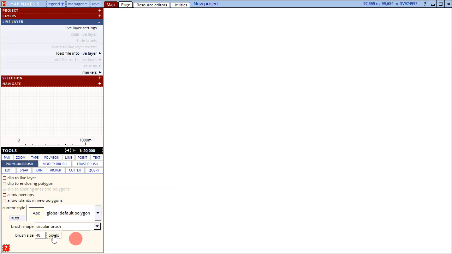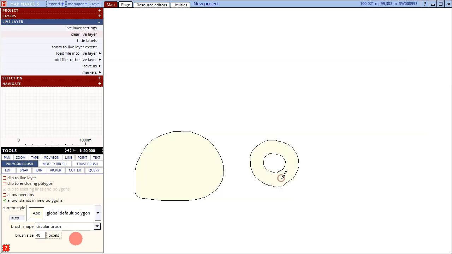With the polygon brush tool selected, simply press down the mouse button and drag the cursor. When you release the mouse button, the area that you've painted will be converted into a polygon, a vector polygon which can be edited and which can have attributes assigned to it. If the option Allow Islands in New Polygons is ticked, then when you draw a new polygon, any unpainted area inside is converted into a hole.